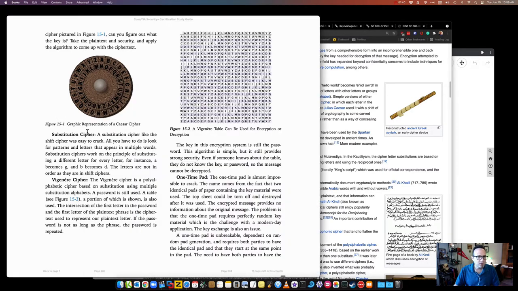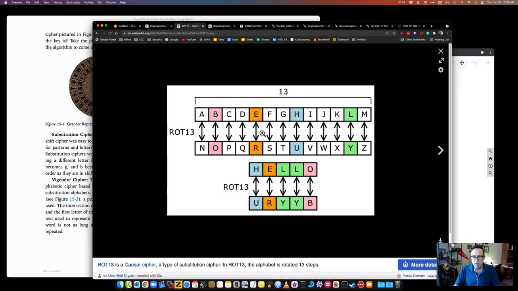So again, the textbook talks about substitution cipher, Caesar cipher. Substitution cipher, really easy. You can shift your alphabet over by a certain number. So in this case, N is equal to A now. And knowing this number here, you can go ahead and basically encrypt your data.